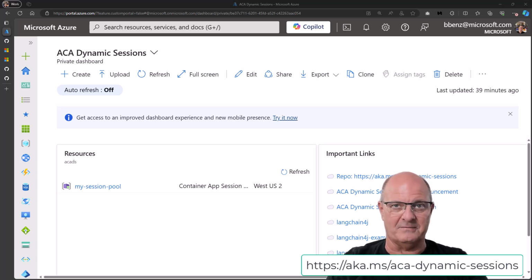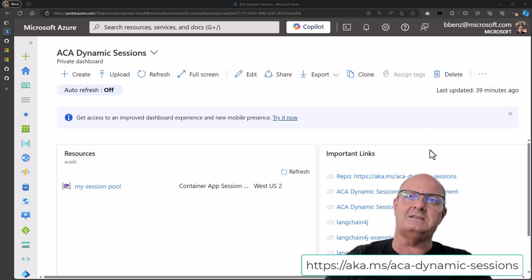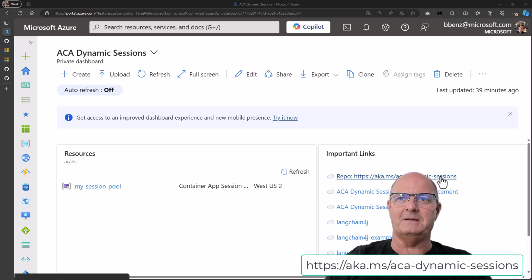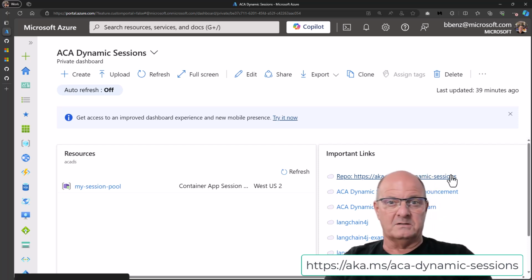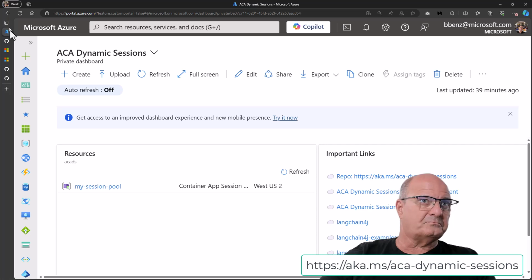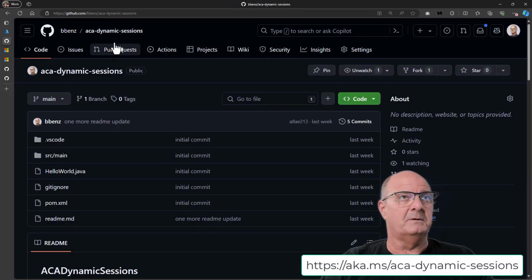So pretty cool stuff. I'm going to show you how to create this. If you go to aka.ms/ACA-dynamic-sessions, you'll find the repo and links to all the stuff that I'm showing you here. So let's go over to that repo. I've got it already open here.